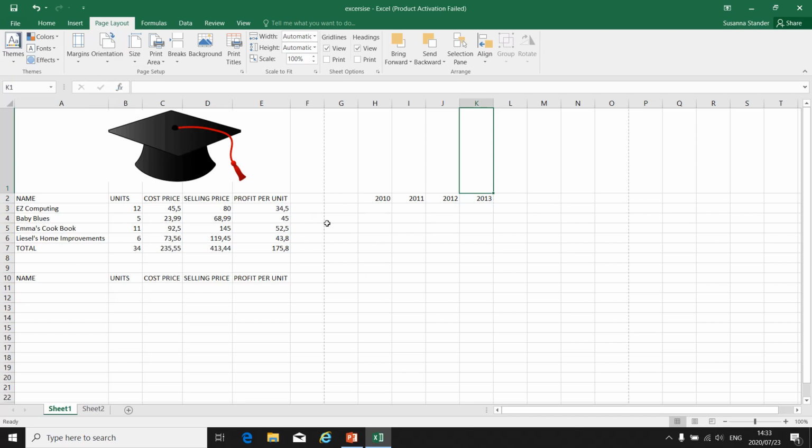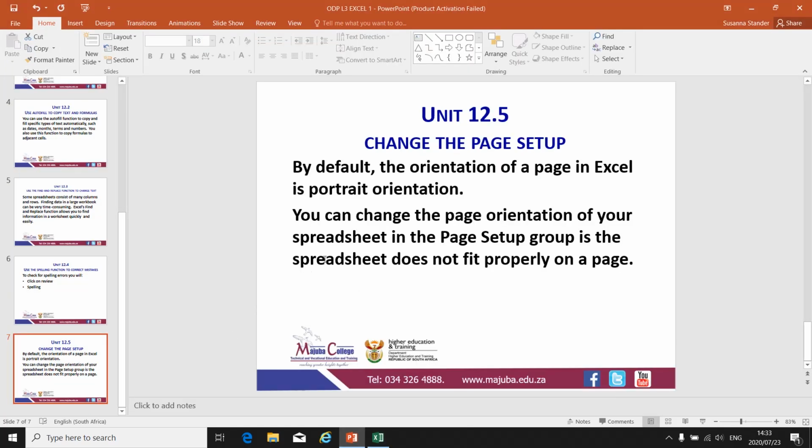after that dotted line, I've changed it back to portrait. You can see my dotted line runs here now. All that information is on page 2. But if I change the orientation to landscape, my information is now on one page. That dotted line shows that my page is now big enough.